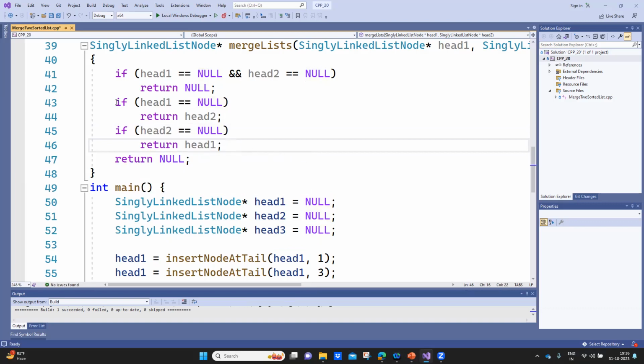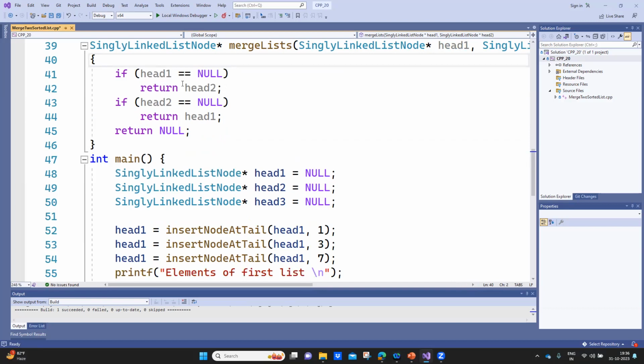In fact, this particular code will take care of this also. Assume that both the lists are empty, and if I don't check this and just say, if head 1 equal to null, return head 2. Remember what is head 2 in this particular case? If both the lists are empty, it is null, right? The same case, if head 2 is null, and assume head 1 is also null, we will be returning null again. So if you want, you can remove this one, because if both the lists are empty, it is taken care of by these two code snippets.